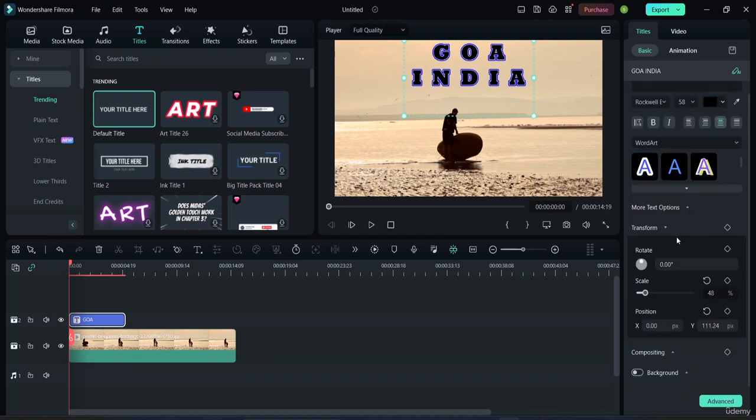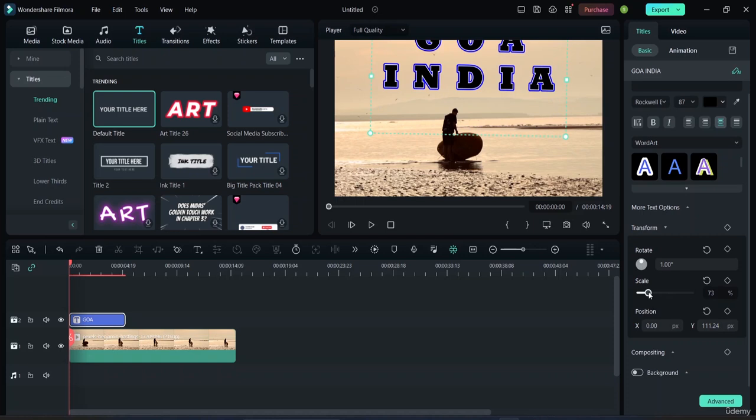And let's close this one, and let's go to the transformation option. Okay, so here you guys can see I can rotate this particular text box as well. If I want to, I can rotate the text according to my want from here. Okay, and I can also scale down from here and scale up accordingly.